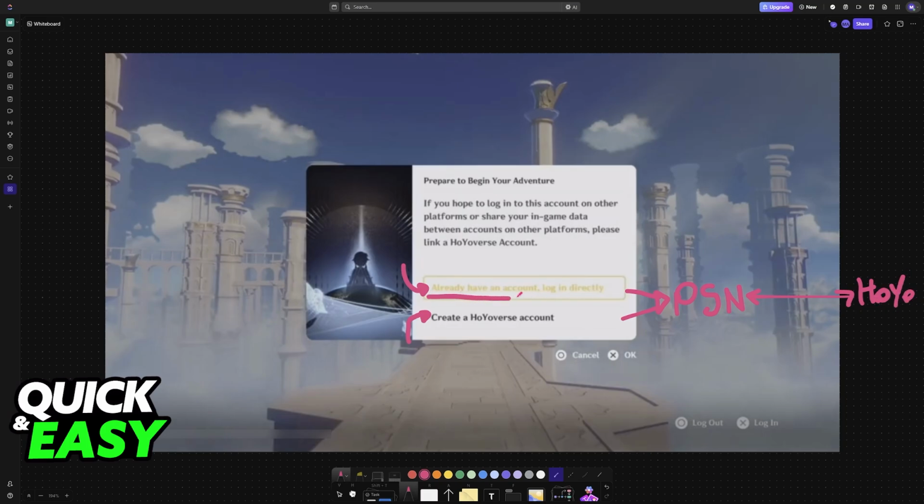So if you already have an account, click this first option, and of course this is going to be useful if you have previously played Genshin Impact on another device, such as a smartphone or a PC. This way, the progress that you have made on these platforms will be transferred over to PlayStation and everything will be synchronized. So just choose the first option and sign in. There's no secret to this.